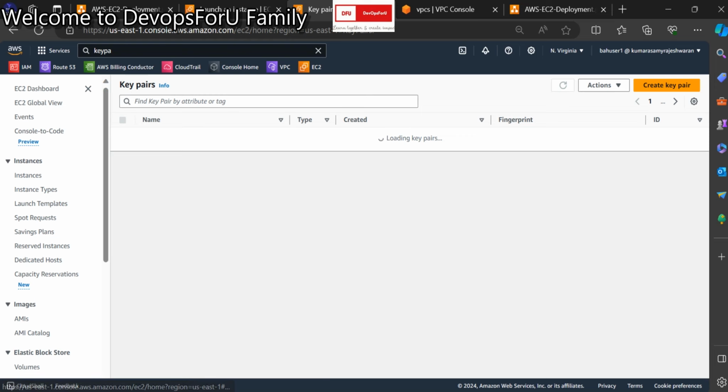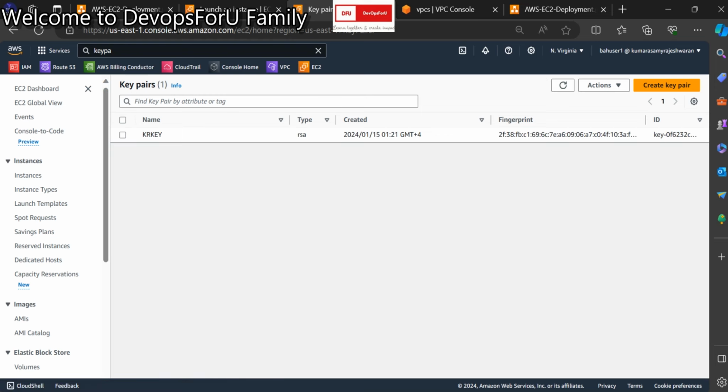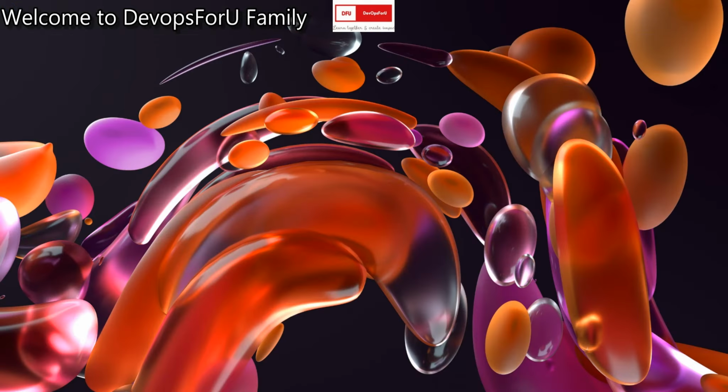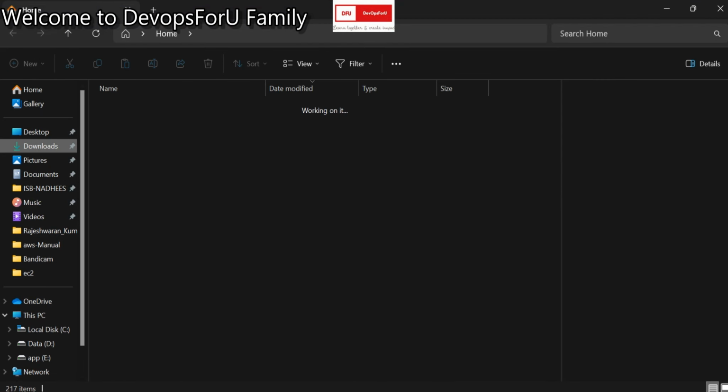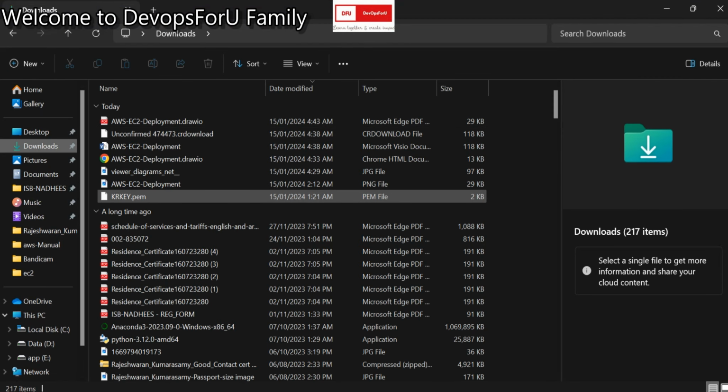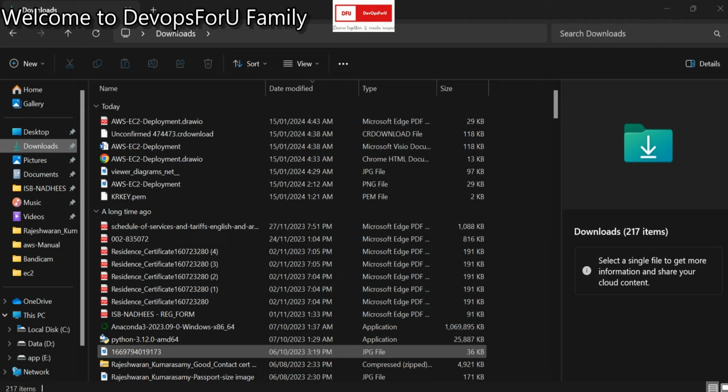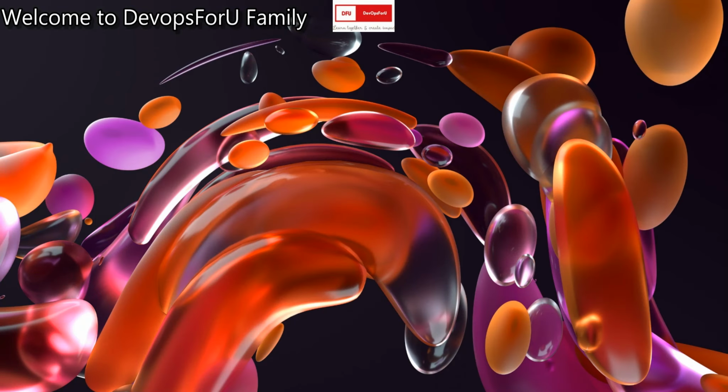So if you see, I have created this key and I have downloaded my key. This is a very confidential key. You are not supposed to share this key with anyone, because if someone gets this key, they can access our EC2 instance. By the way, we can restrict that, but this is something important we need to know.